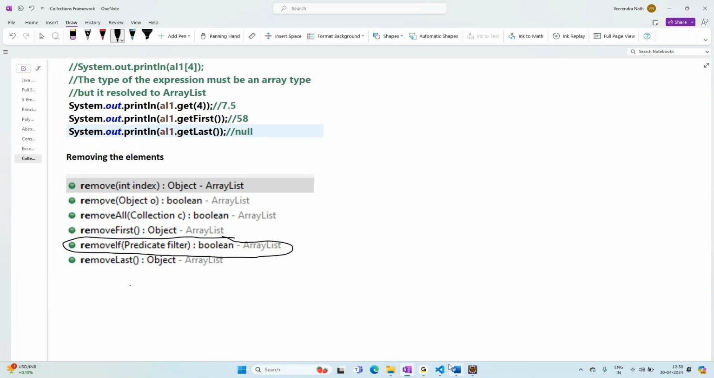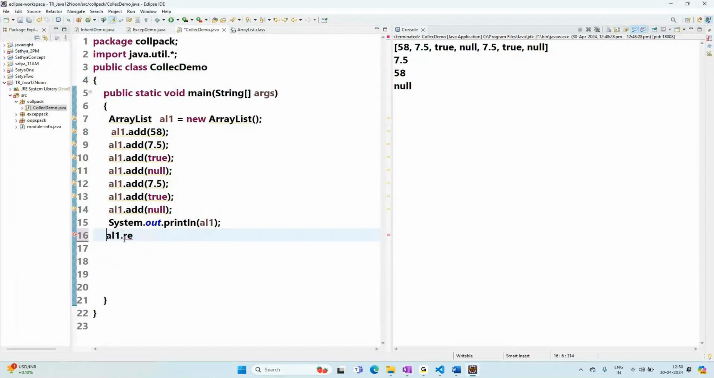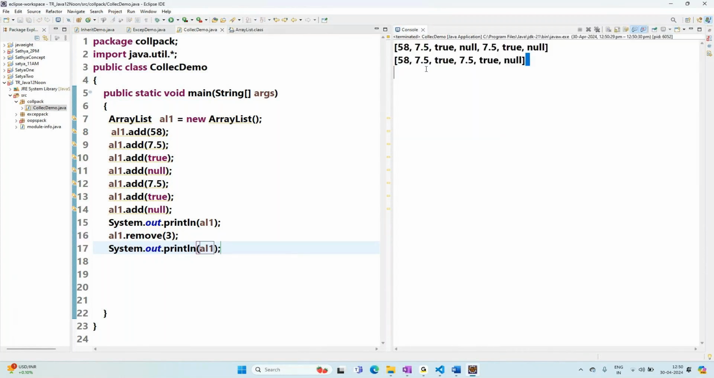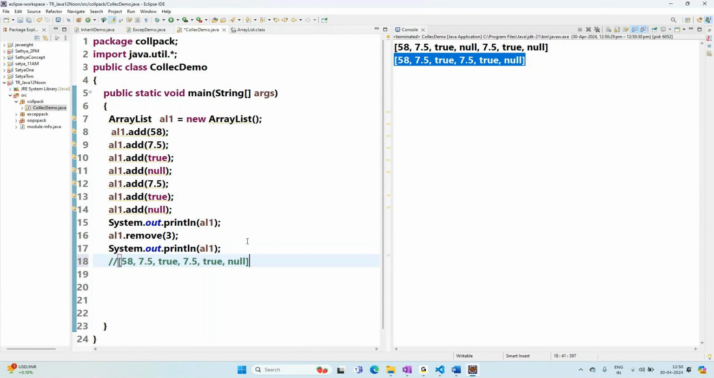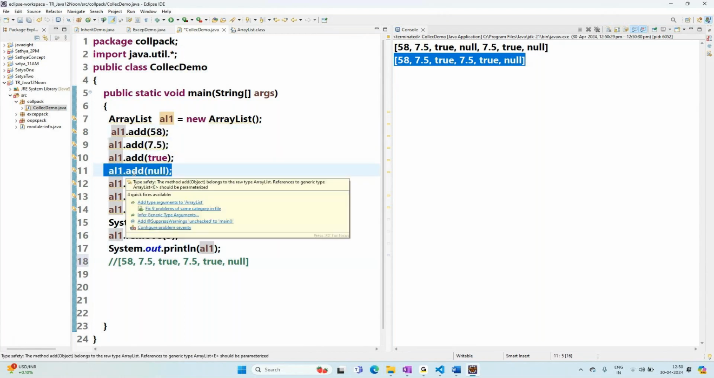Now let's see. I want to remove 3. Now system.out.println al1. Now tell me what got deleted. So al1 dot remove 3. 0, 1, 2, and 3. Who got deleted? Null got deleted, no? Like this. Same thing. Remove first, remove last.